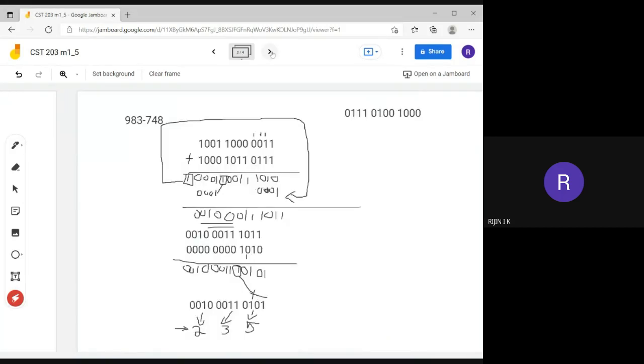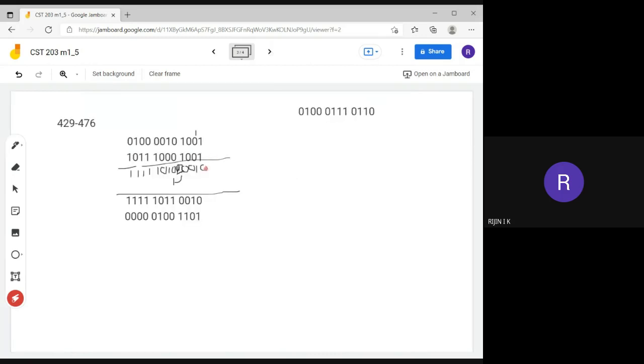So here, in the first group, a carry has been generated. Then what should we do? We have to add 1010 to that group. In the remaining groups there is no carry generated, so you have to add 0000.